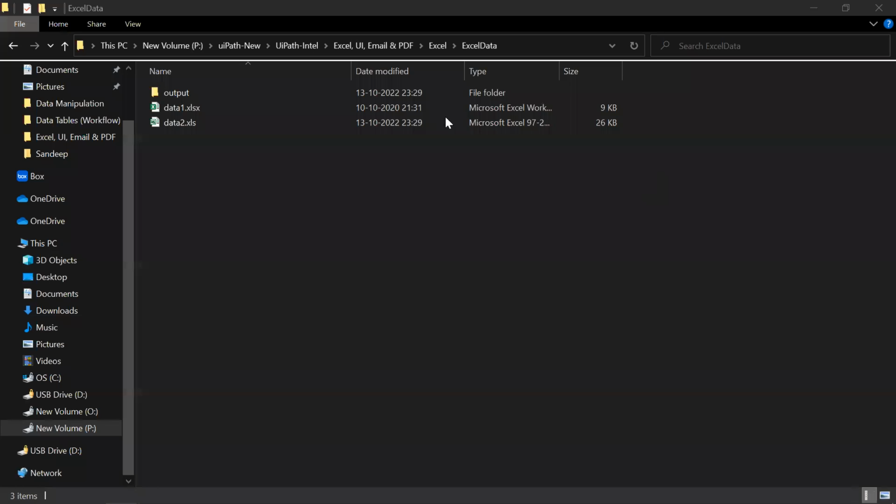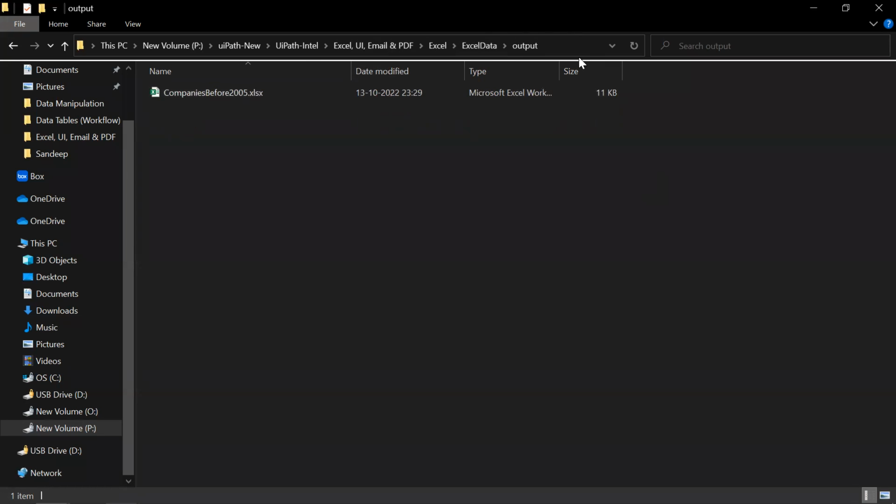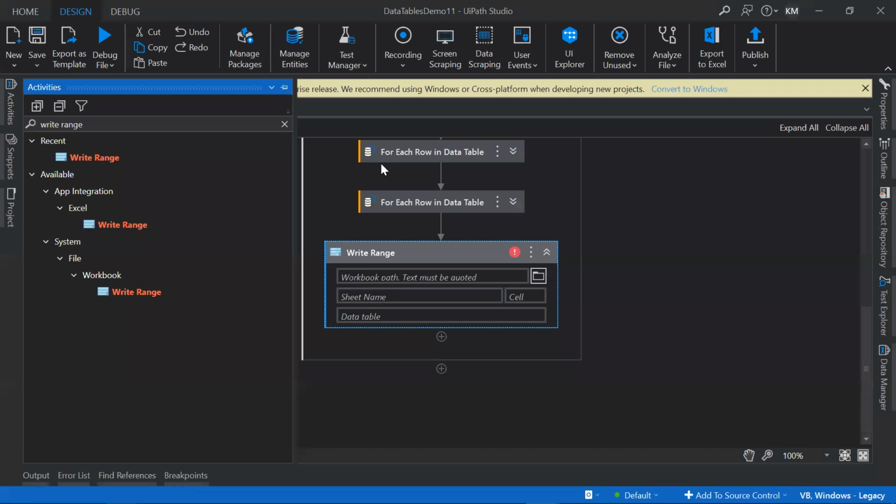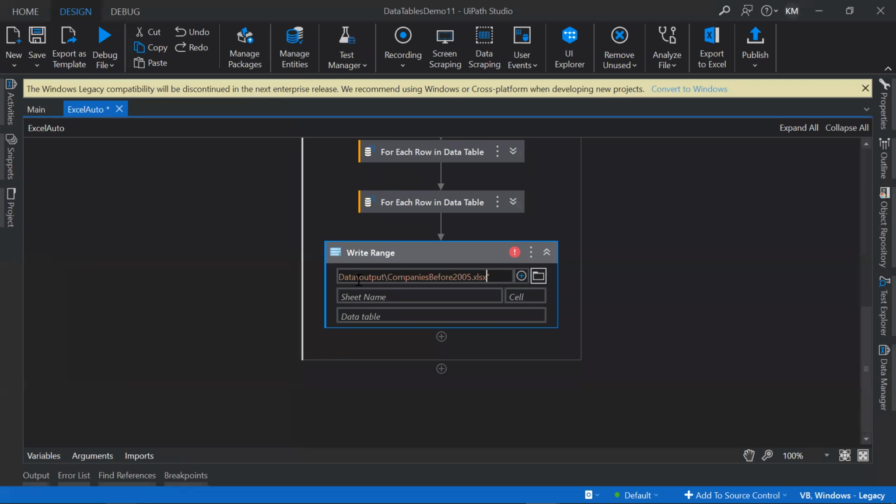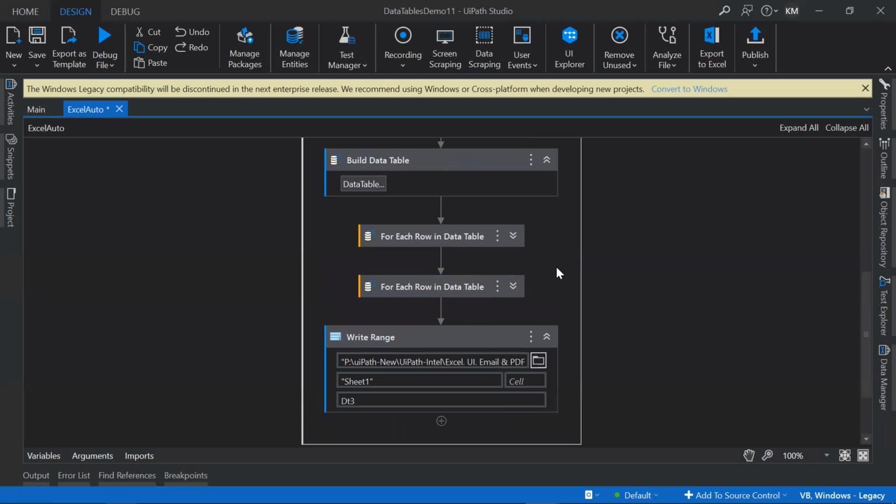Let me take the path from this location and let me give it over here. And what's the sheet? It's Sheet1. And in which cell? There is no particular cell. It should write from the top itself. So what values does it have to write? It has to write the DT3 data table.